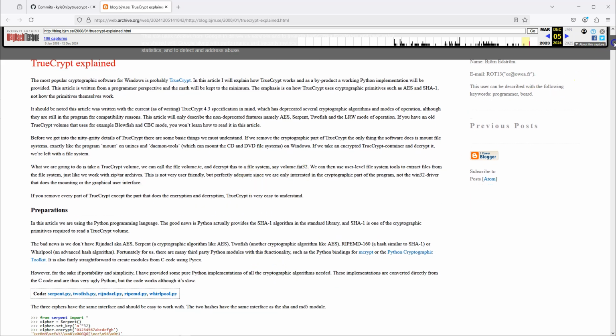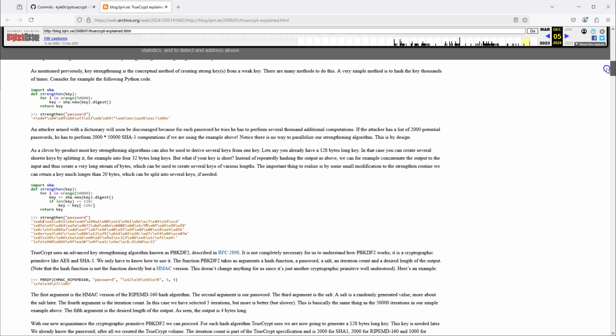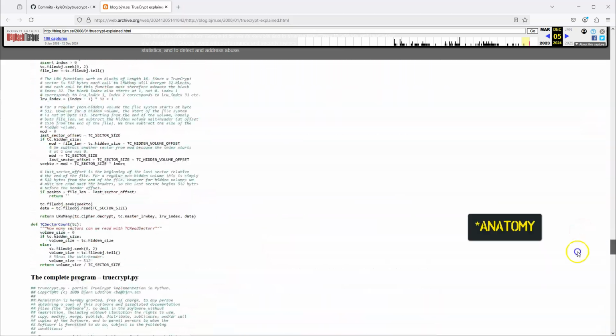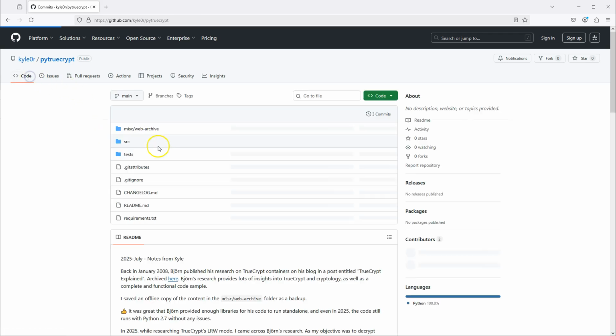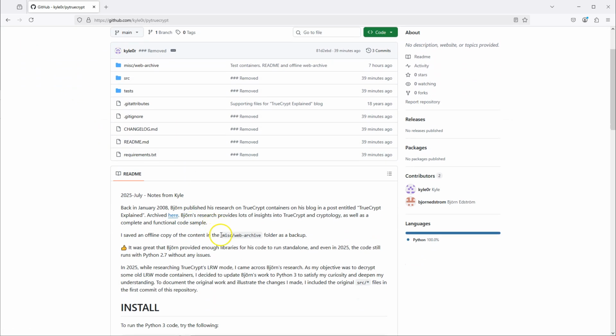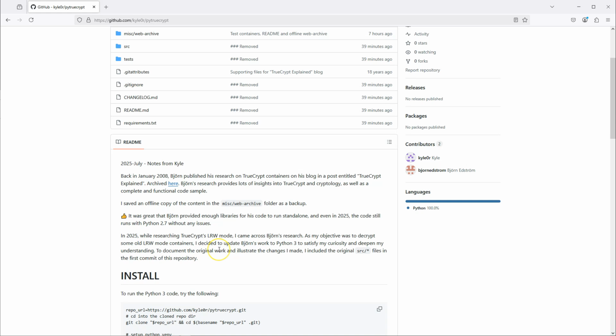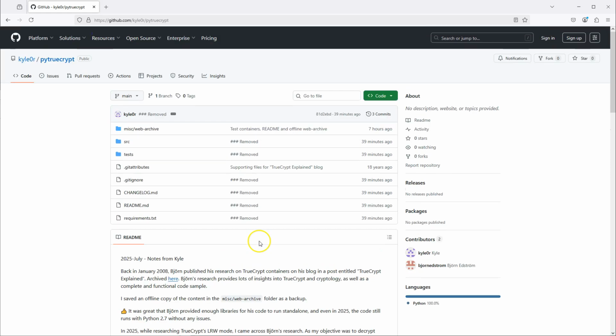There's lots of knowledge and information about how TrueCrypt works, the internals, the anatomy of headers, lots of good information here. So my objective was to bring this up to speed for Python 3, and learn about the TrueCrypt containers and how they were working back then. The more modern mode is called XTS mode, and I wanted to learn more about the LRW mode. So that was my personal objective here.